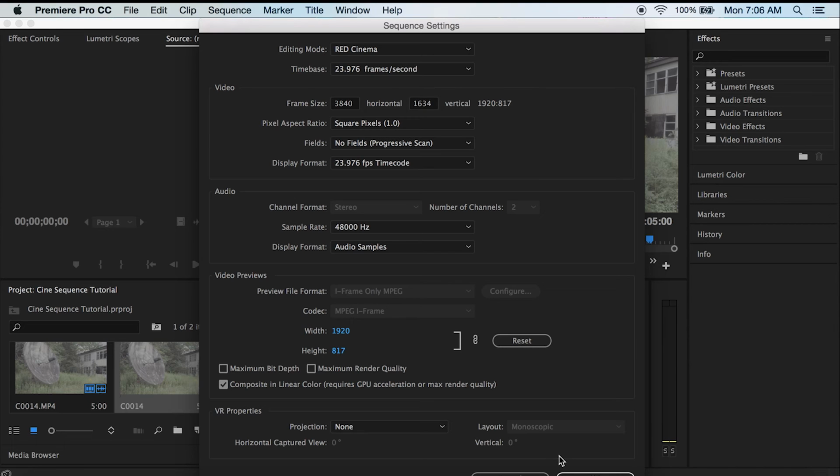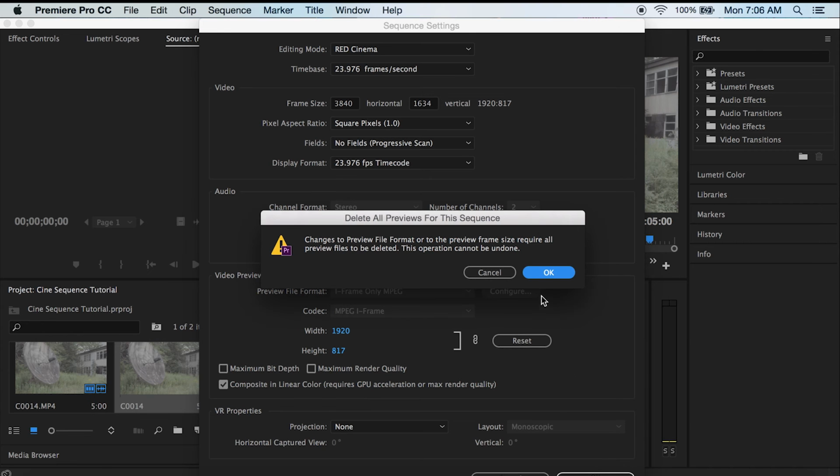And it doesn't even have to be exactly that. You could do 1920 by 800, but 1920 by 817 is the exact number that you would use to keep it in a cinematic aspect ratio. So once you change that, it'll give you a warning box. Don't worry about it. Just change some preview files and you're all set.